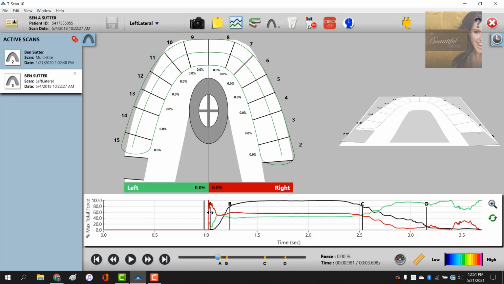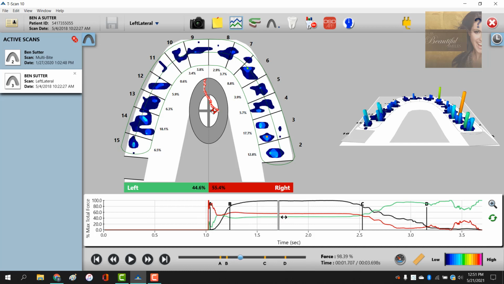But if you don't have Quadrant View, this is what you see. As I go to the left, the center of force icon is going in that direction because I'm sliding my mandible that direction. And so you just have a differentiation between green and red, which are these numbers here being displayed down in the graph.